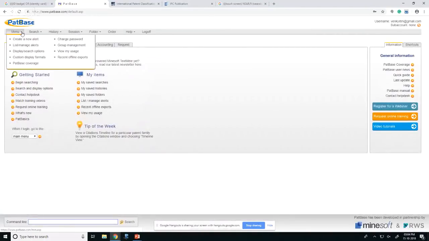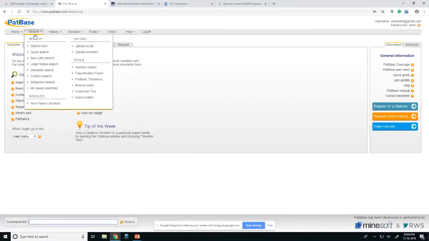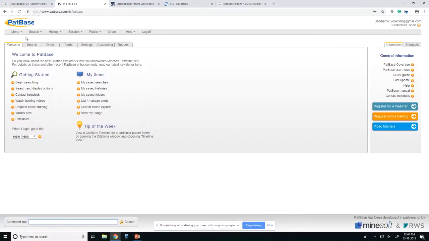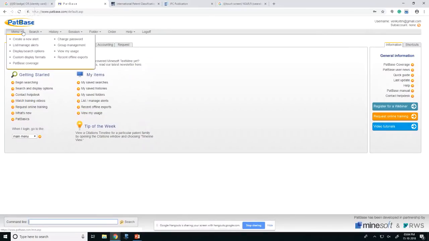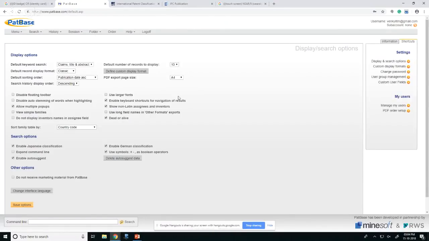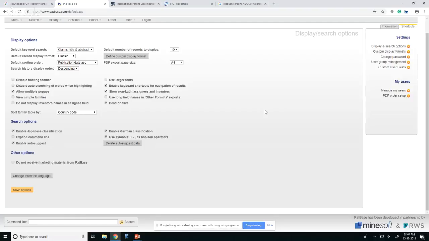On how to use PatBase. So this is the main window of PatBase, and you can always display our search options. This is paid, offered by a company named Mindsoft, and you have to invest a few lakhs to use this database. But this is a good database to use, and I'll convince you of how good this database is in the next 5 or 10 minutes.